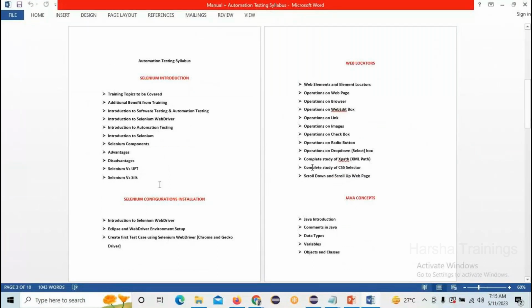And second, we are going to see some Selenium configuration and installations in our laptop. How to configure the Selenium WebDriver in your PC. We are using the Eclipse editor. How to install Eclipse, how to add the Selenium jar files in it, and how to download the browser drivers to execute the scripts. All this configuration setup will be there in the second section.